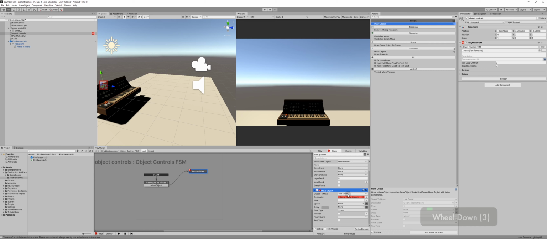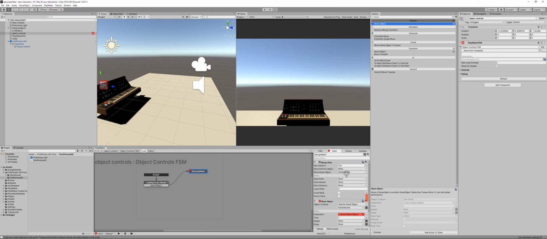And for move object, the object to move, we're going to click over here. We're going to specify game object. This little gray box is going to let us pick a variable. And the variable we're going to select is item selected. So now the object that we clicked over here that got stored into item selected is going to be the thing that we're using to move.